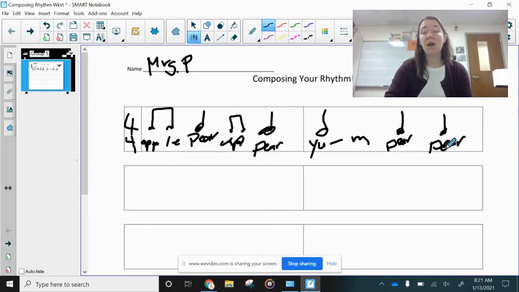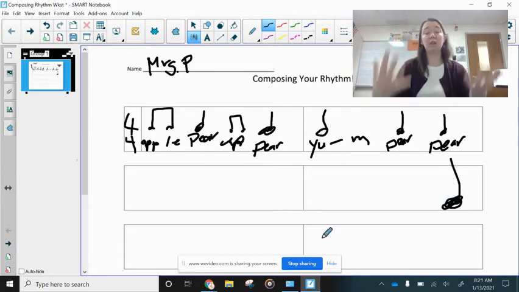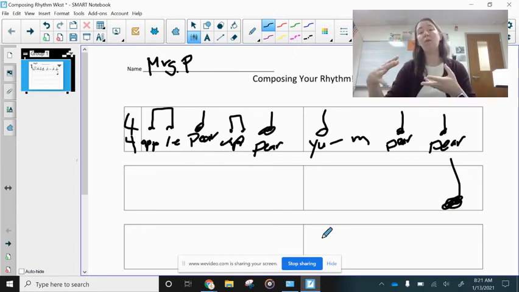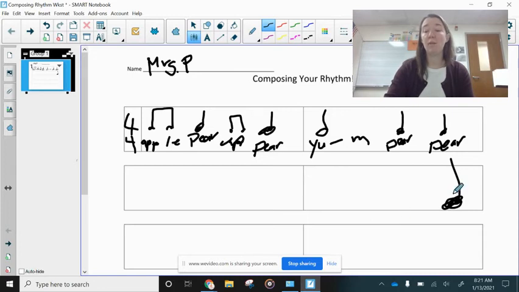Okay. I also said that it's good to end a line with a pear because it makes it feel like the end. Okay, if you end with a huckleberry or a strawberry or a cantaloupe, then it makes it feel like you've got more to come instead of the end of a line. So end with a pear.